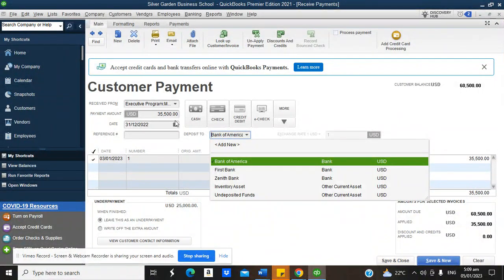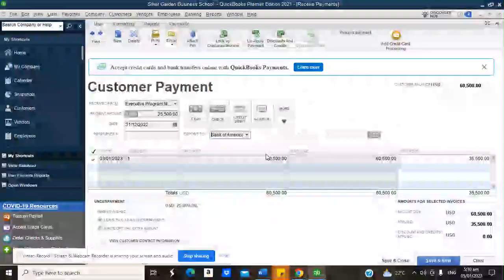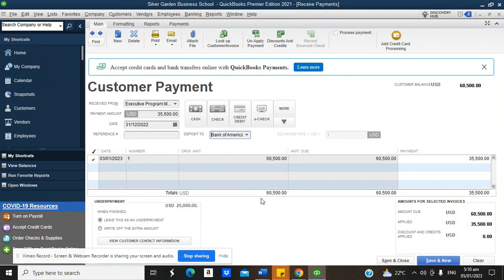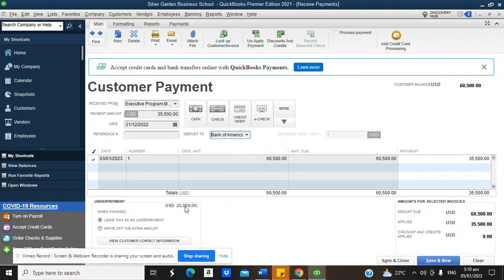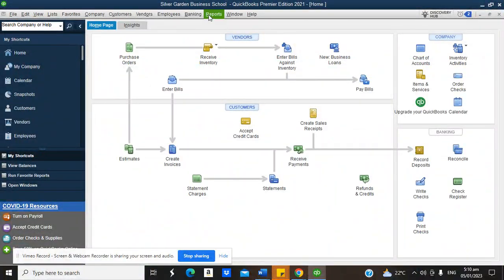You can't pay US dollar into a euro account. It has to be into the same dollar account. So you have that right here. And then the balance will be left as underpayment, meaning that he has a balance of 25,000 to pay us. The implication of posting this is that our bank balance increases by this amount while the receivable account of this student will reduce by the same amount. So click save and close.